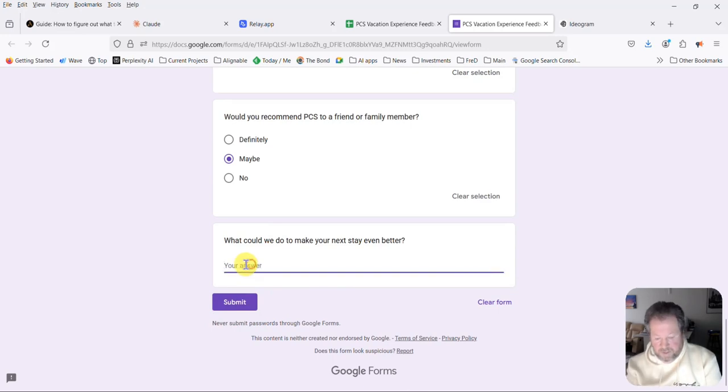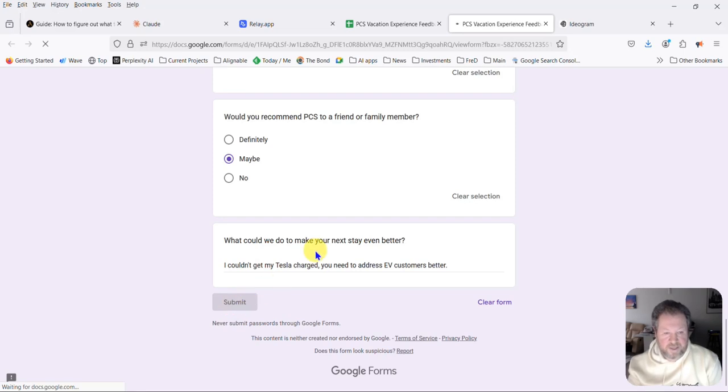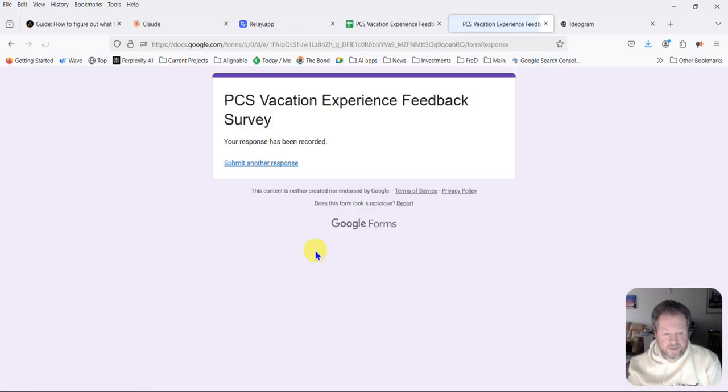And we'll say here that I couldn't get my Tesla charged. You need to address EV customers better. Okay, something like that. I think I will just put that in there, and then we'll put in one more.